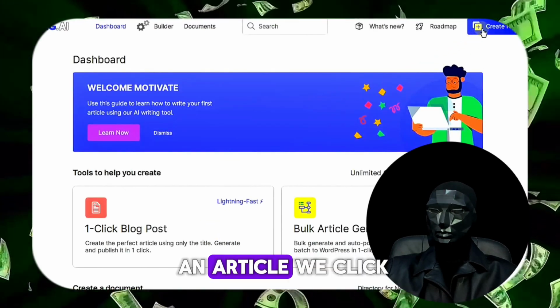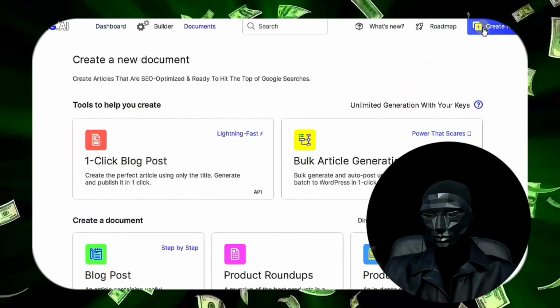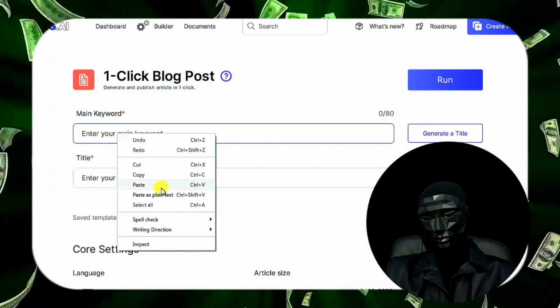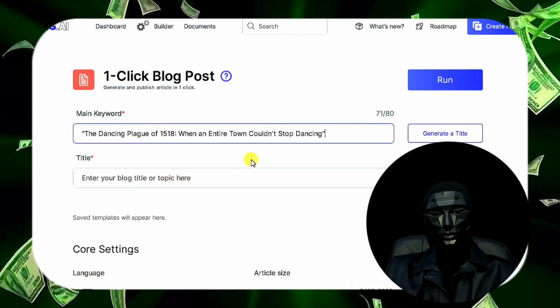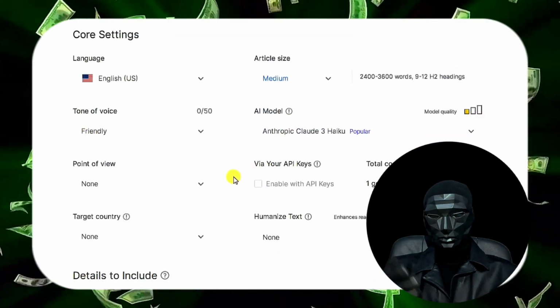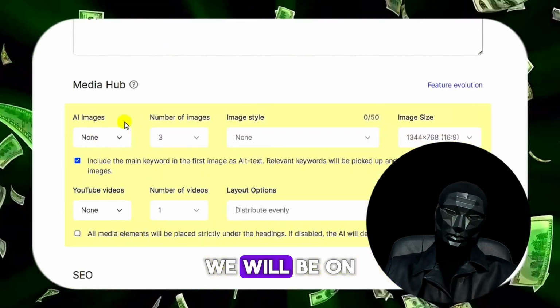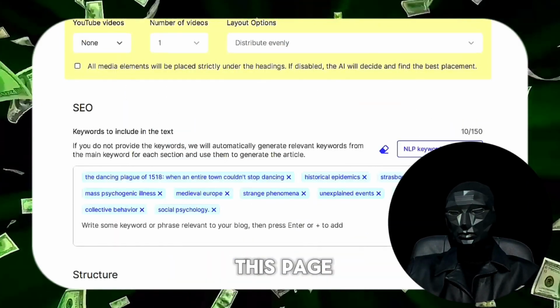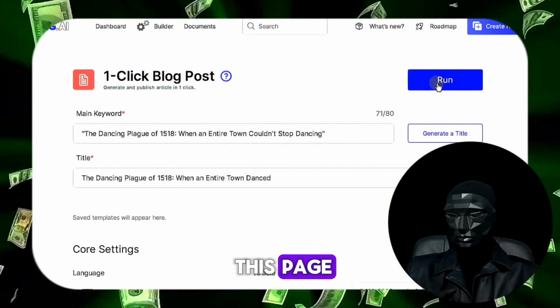To create an article we click on Create New, and then we click here. After that we will be on this page. Here you have to put the title copied from the GPT chat, and after that you click on Create Title. After the title is created we scroll down, and I notice that we can change the settings in the article that we'll do. I will leave it as it is, but I will go below and here I will click on Keywords. After that we scroll up and click on Run.